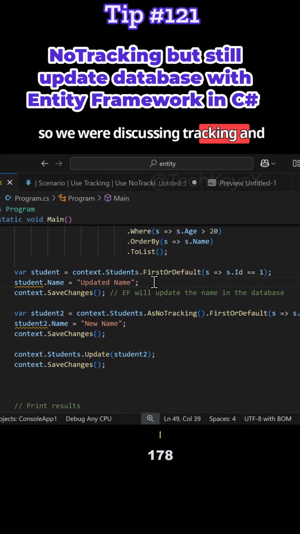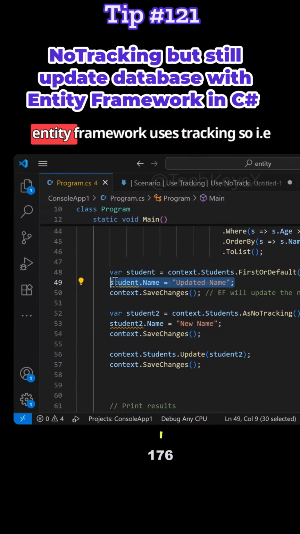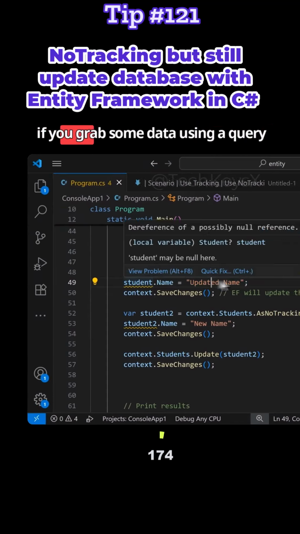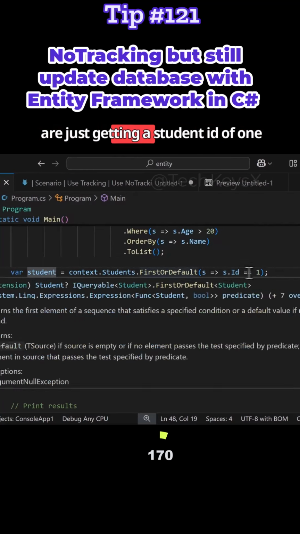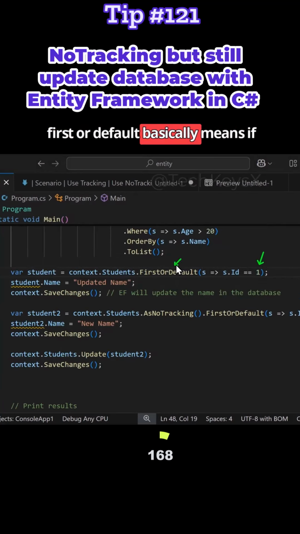So we were discussing tracking and NoTracking and how by default Entity Framework uses tracking. So i.e. if you grab some data using a query and store it in a variable. So here we're just getting a student ID of 1. First or default basically means if there is a student found, then return the student, otherwise use the default value.